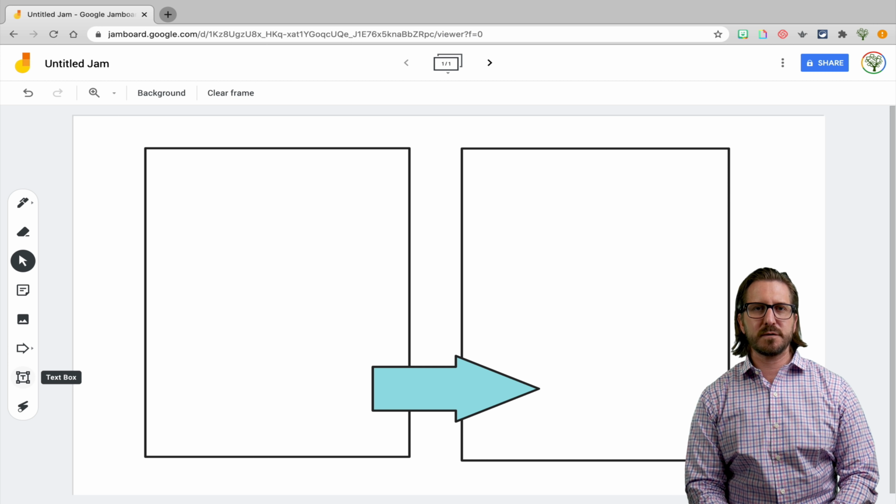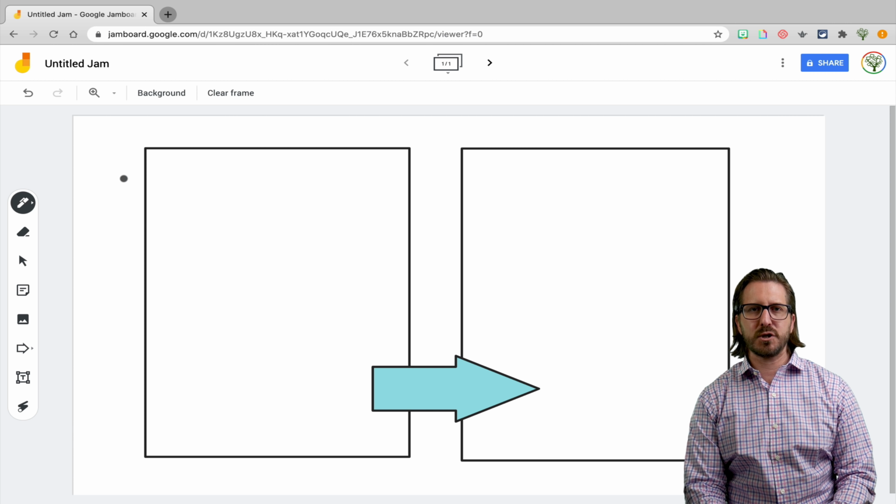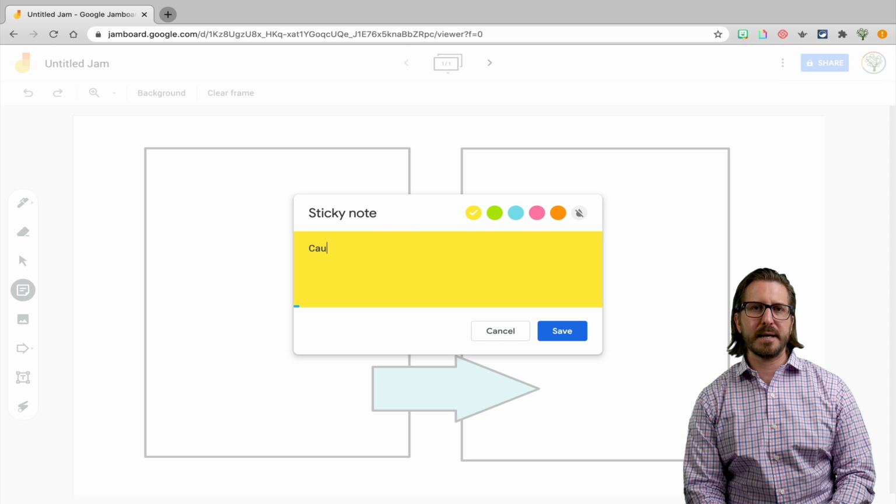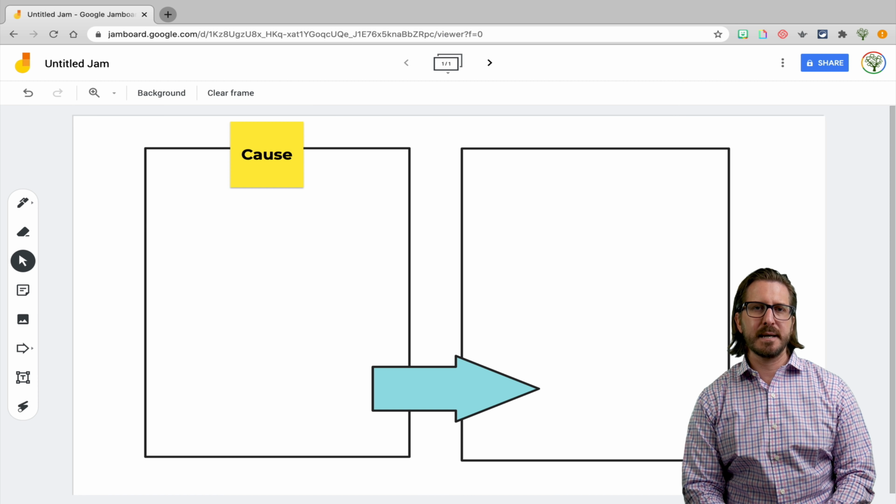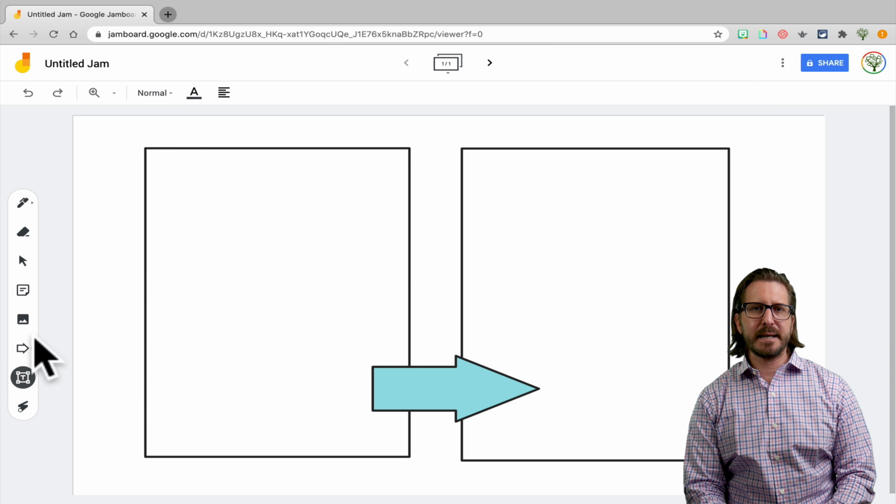But probably the most useful change is the addition of this text box tool. So if you were concerned about just using the digital pen and not really being able to type unless you typed onto a sticky note, now you can use that text box to add text wherever you want to go. So to use it, simply click it and then select where on the board you want the text to go, start typing, and then you can resize the box, drag it around wherever you want it to go.